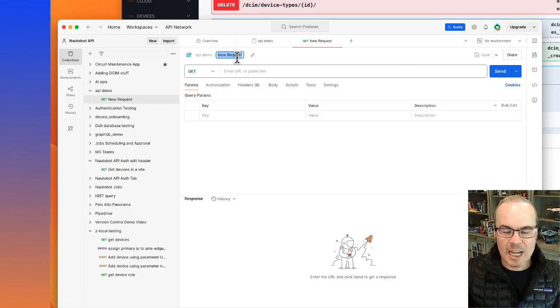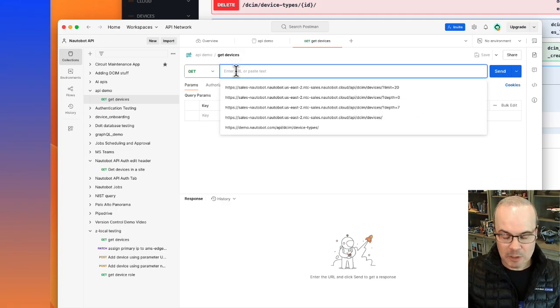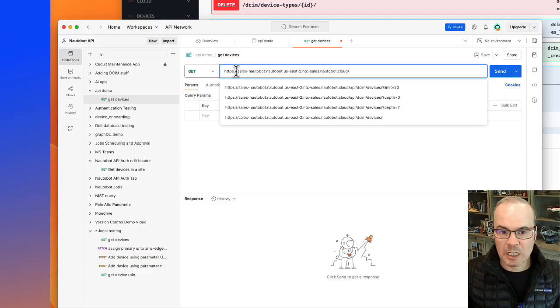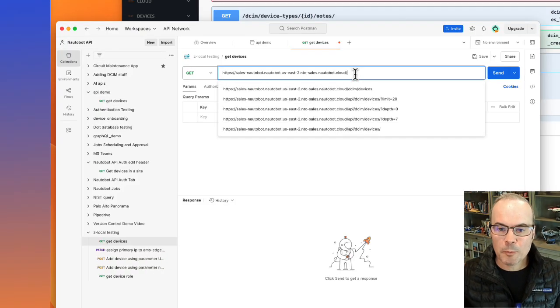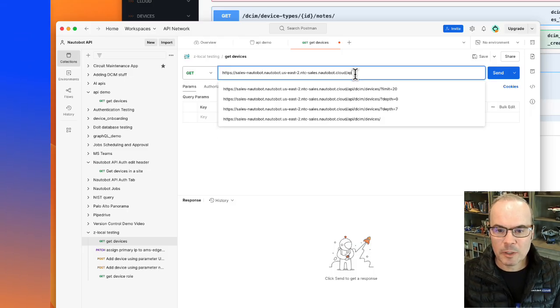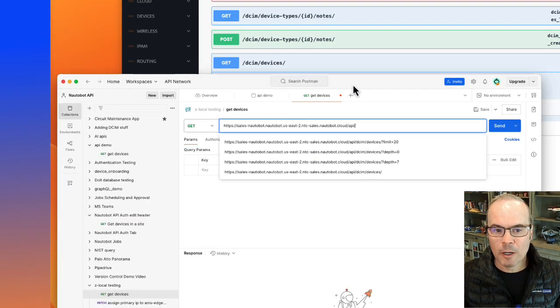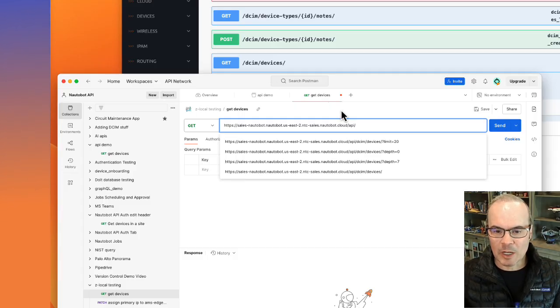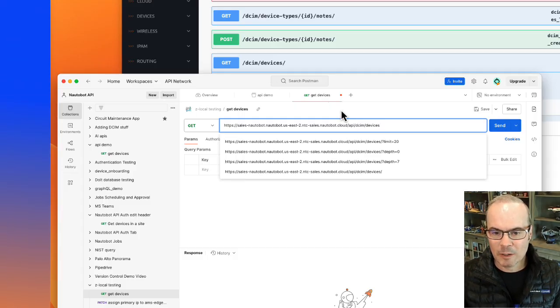It's going to ask us to name the request. We're going to call this get devices. To start the URL, we'll just paste in the initial Nautobot URL. Then we're going to add at the end of that the API, and then we'll take a look at our documentation here. Then dsim devices onto the end of that.